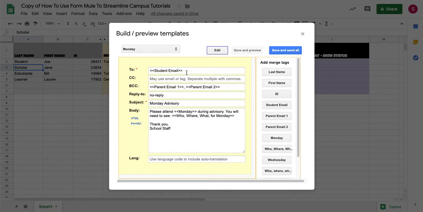As we look to build, I've already done this. I'll delete this a little bit so that we can see the process. If you look on the right hand side here, you don't have to do any kind of scripting or coding. The student email was the column that I had. If I click that, the student's email will go in this.